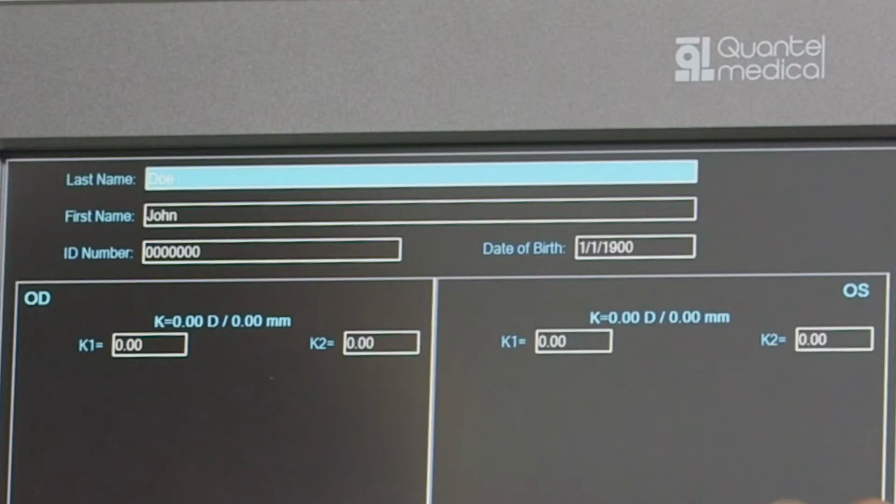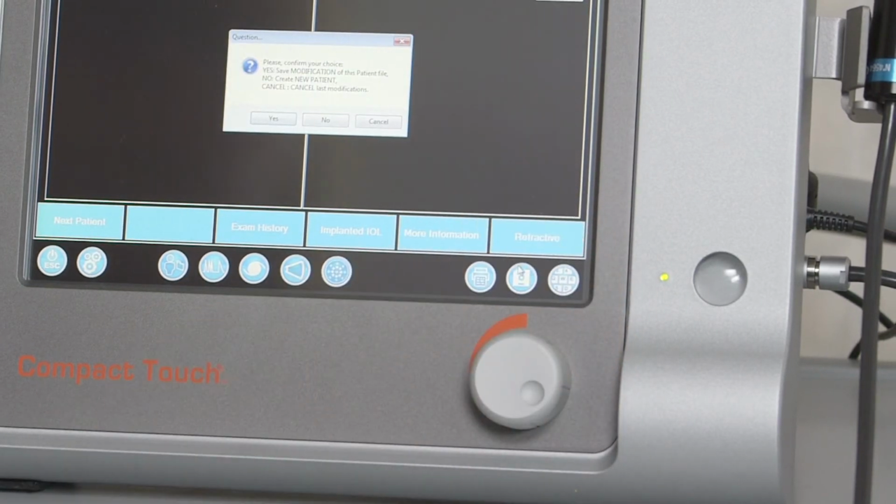Once a patient is selected, the examiner can enter 2 keratometry values for each eye. For patients who have had corneal refractive surgery, IOL calculation can be more complex. Selecting Refractive allows the examiner to enter additional parameters that may help determine IOL power in these cases.